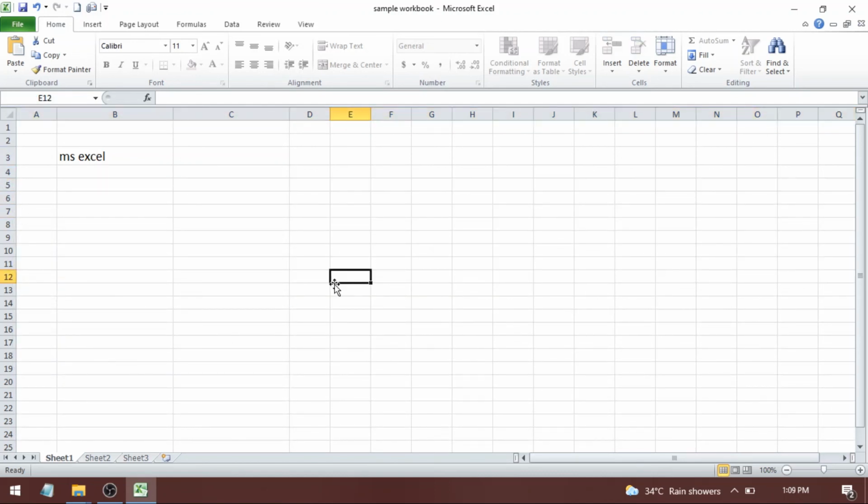I hope you would have understood how you can protect the sheet in the different ways and how you can allow certain activities to the user even when your sheet is protected.